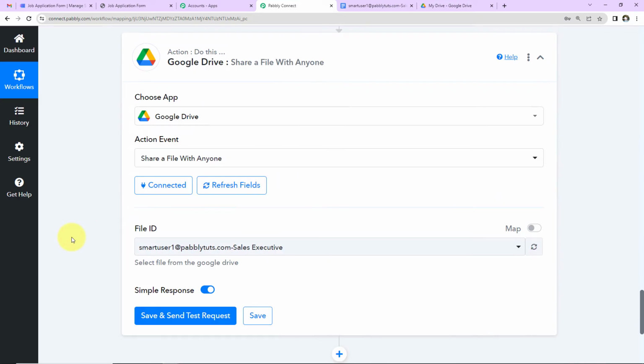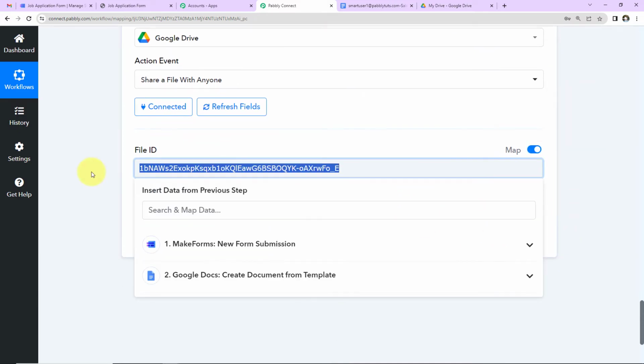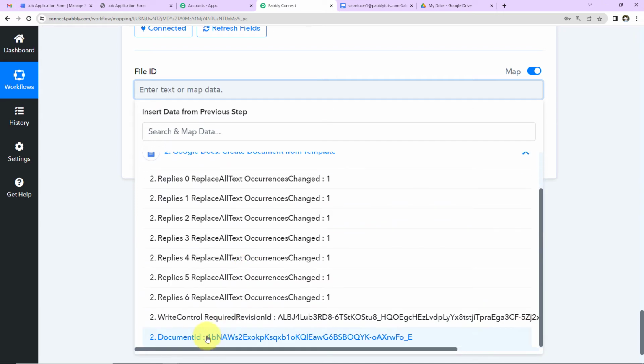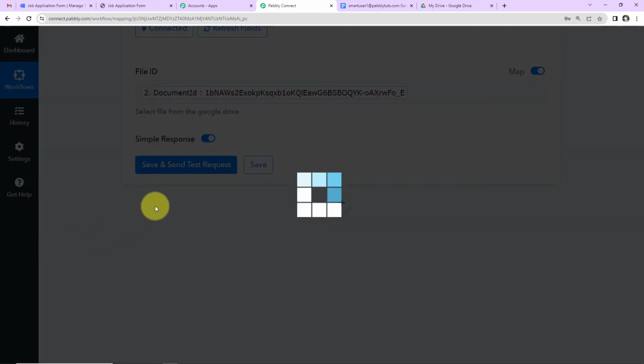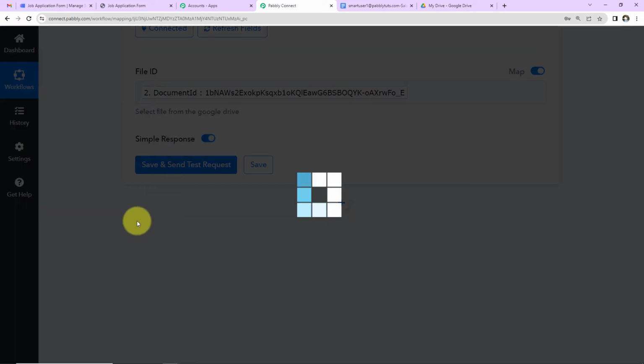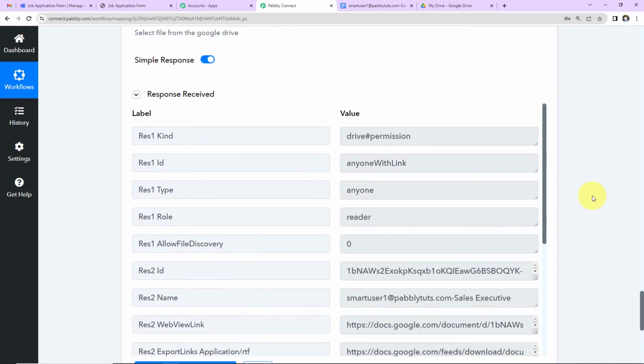So what I'm going to do is turn on this mapping button, delete this ID, and go to step 2, and here is the document ID. The moment I have received this, I'm going to click on save and send test request. As we do that, here we have received the response, which means that this particular file is now public.